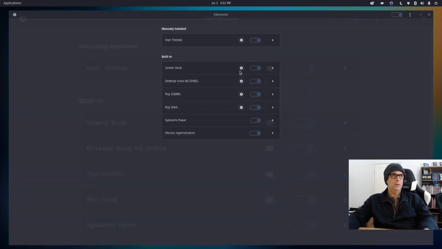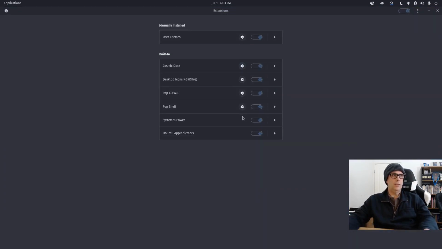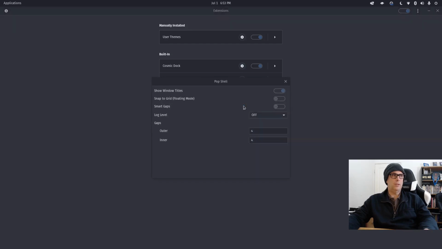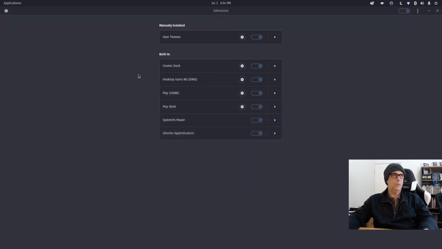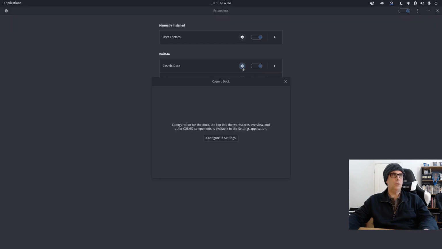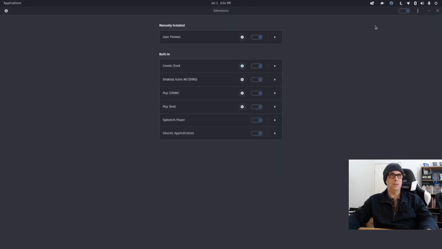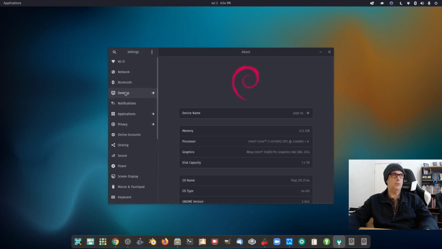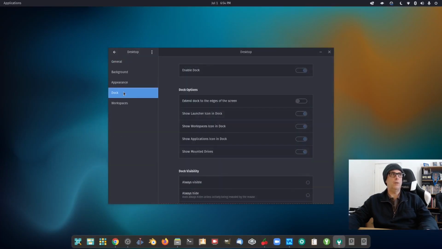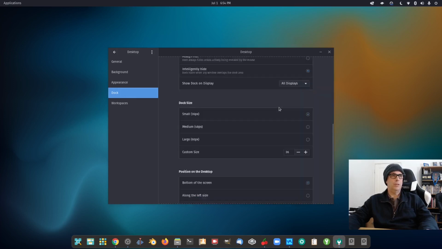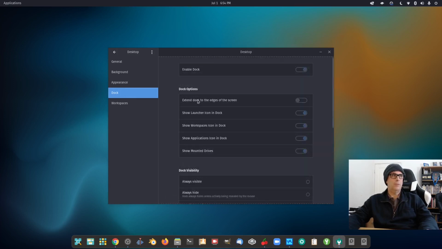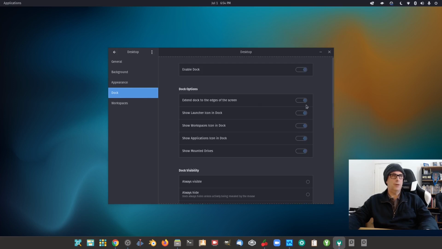Extensions. Now in the extensions you've got these settings here, and you can change the dock. What have we got here? User themes, Cosmic Dock. You've got to do it in settings. That's right. In settings we go to desktop, go to the dock, and we can change things in here. So we've got extend the dock to the edges of the screen, like so. I quite like it like that.